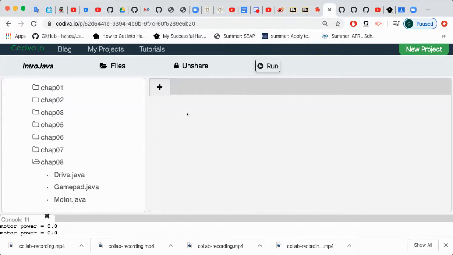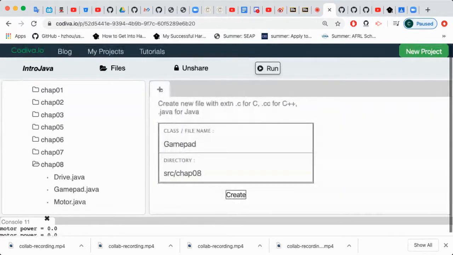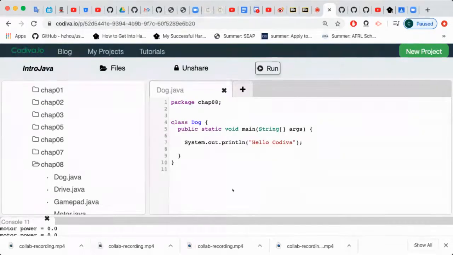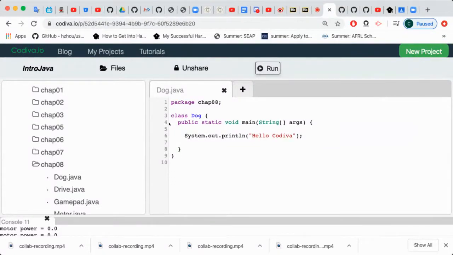Let's create a dog class. And so we put them into chapter 8, and we'll call this dog. Again, in here, I'm going to put the class as public. And I'm not going to have a main, so I'm going to delete that main.